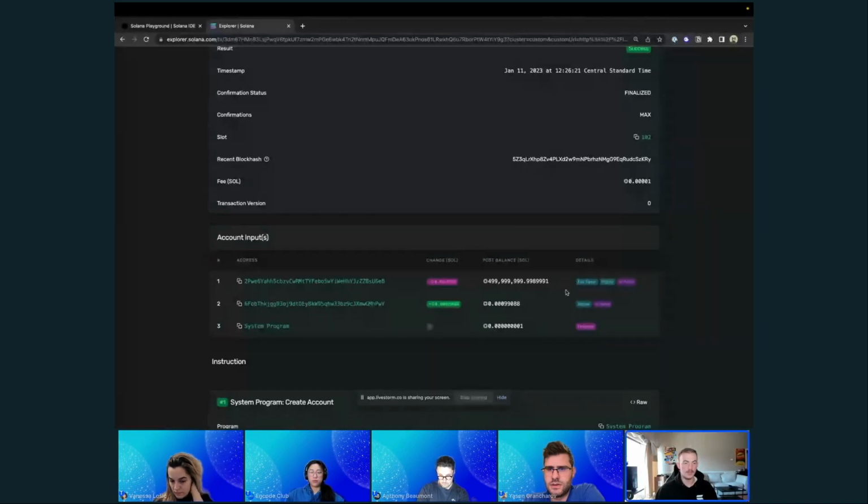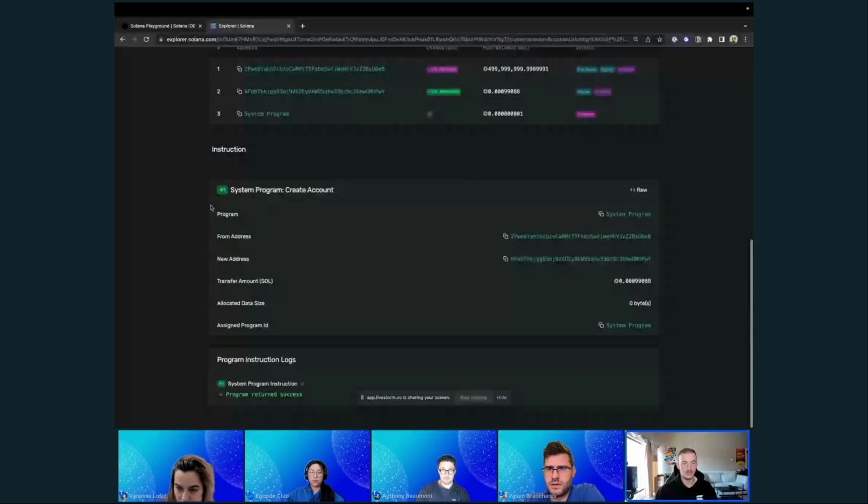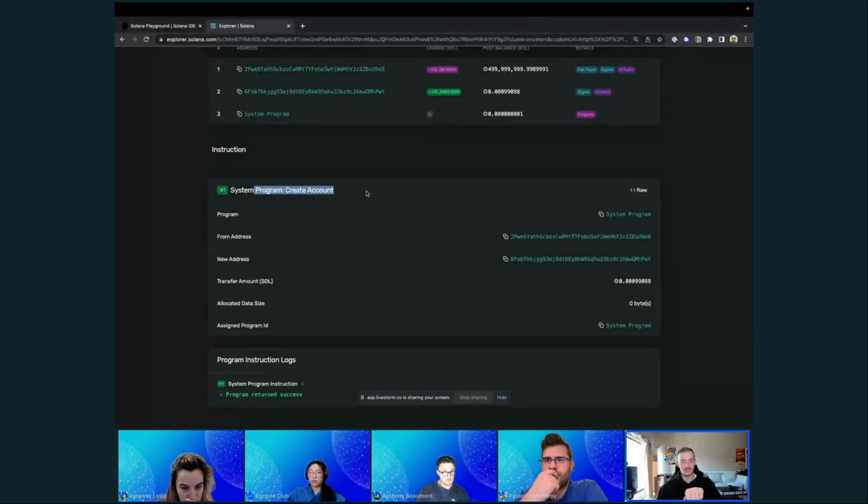Honestly, this has come a long way recently too. You can see the instructions involved as well. And you can see that create account was invoked, which is exactly why we created an account, right? So we sent the right data to the system program to tell it to do this. So definitely utilize the Explorer, guys.